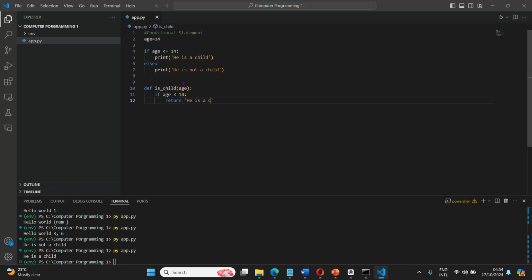Let's say he is a child, right? Remember, if you're writing a function, we're actually using return, right? So return is a child. Then else, return is not a child, right? So this is just a simple function for this conditional if, right?